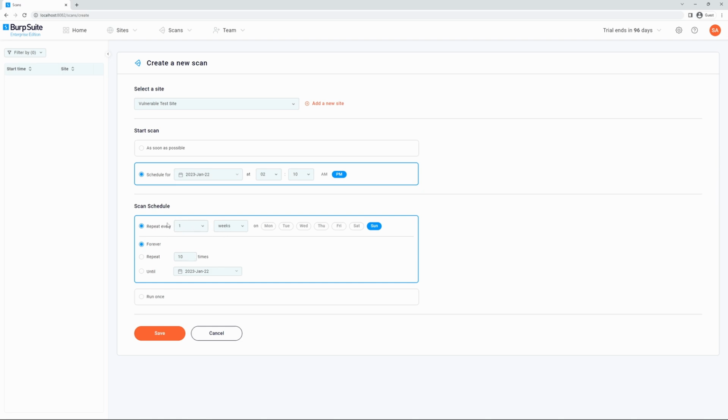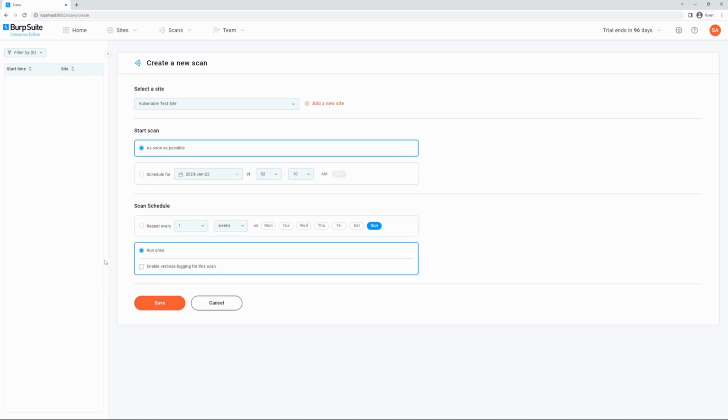By default, that scan will recur weekly. We can amend this based on our desired scan schedule. We can then repeat the scan either forever, a set number of times, or until a particular date. Additionally, we can run the scan just the once.